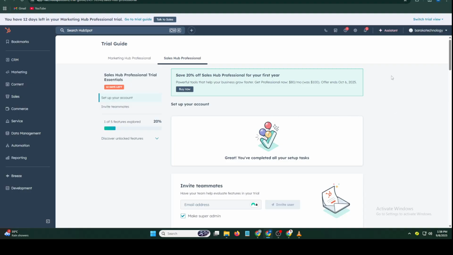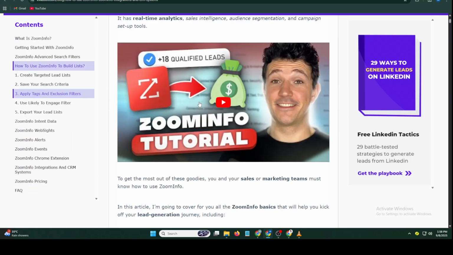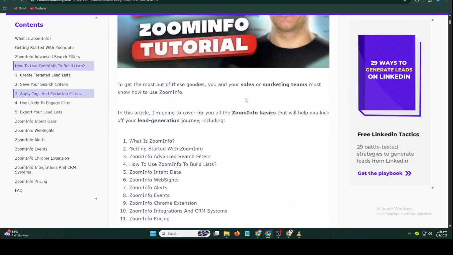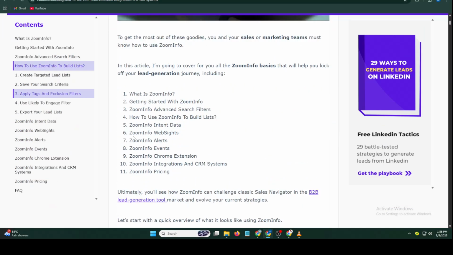Today, I'm going to show you how to seamlessly connect Zoominfo to HubSpot so you can supercharge your sales and marketing efforts in 2025. Whether you want enriched contact data, better lead insights, or automated workflows, this guide has got you covered. Stick around till the end because I'll also share a tip to make sure your integration runs flawlessly every time.